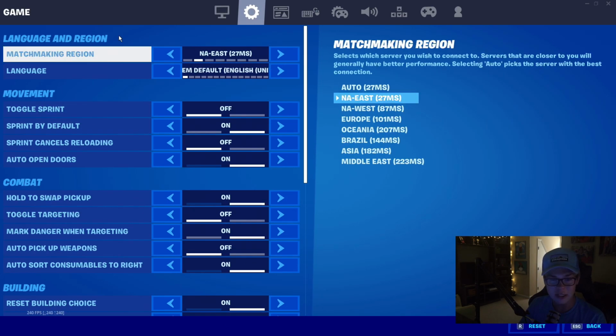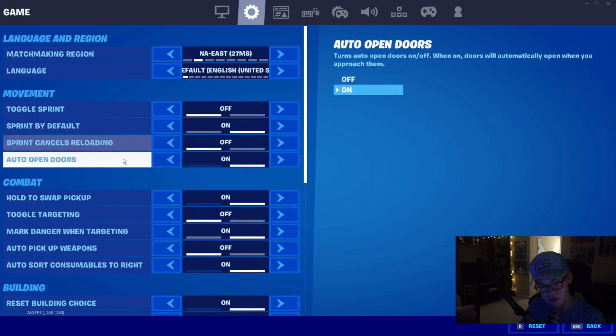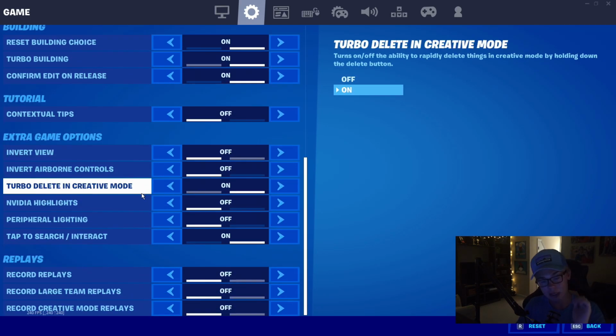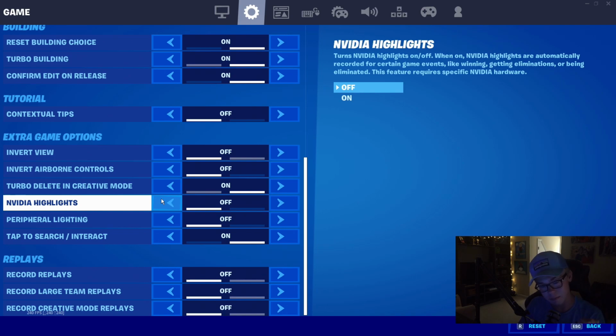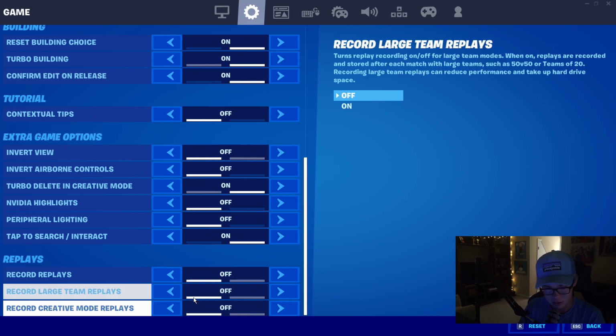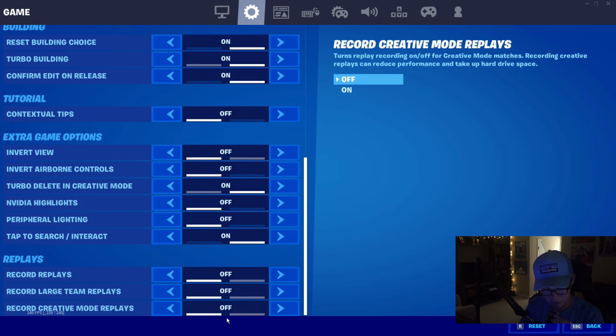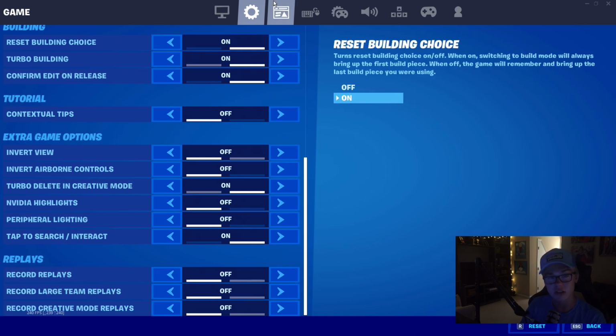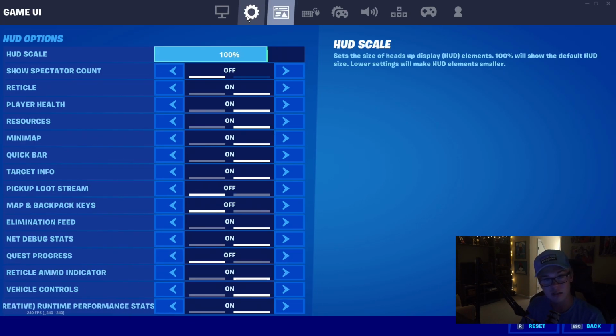Now, make sure your matchmaking region is set to your actual servers. Mine's NA East. And then none of these settings really matter for me especially, except for NVIDIA highlights. Make sure those are off unless you do use them. Peripheral lighting. We don't want our keyboards and mice connected to what we're playing. Record replays off unless you're playing something like Mayhem. You have to have that on for that, so just leave that on. You can turn it on and then turn it back off if you need to.